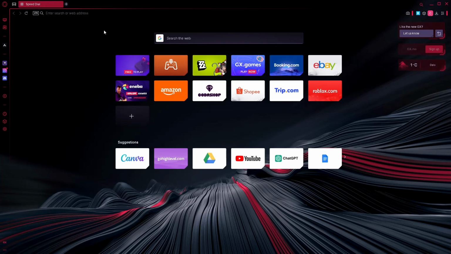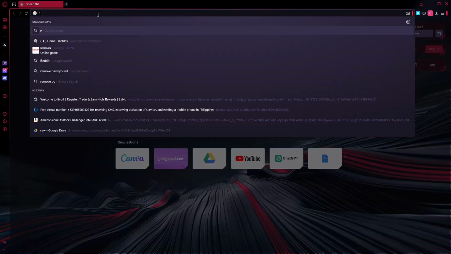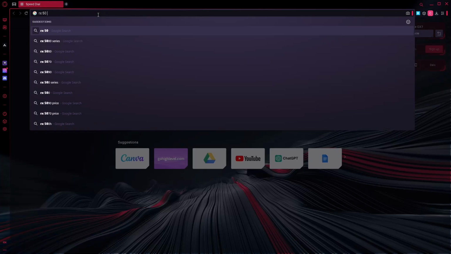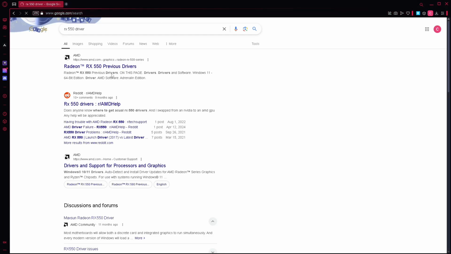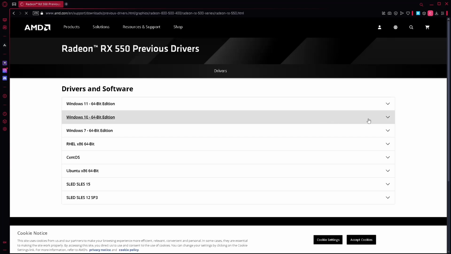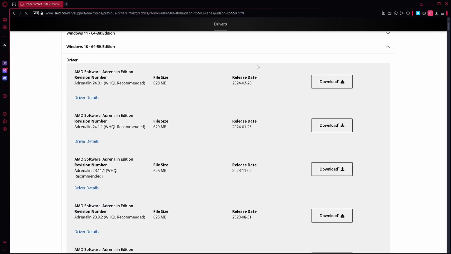So, if you're using an AMD, here's a solution. First, search for your graphics card driver, RX 550 driver. And here, you can download it, either the latest one or other version, but I suggest download the latest one.